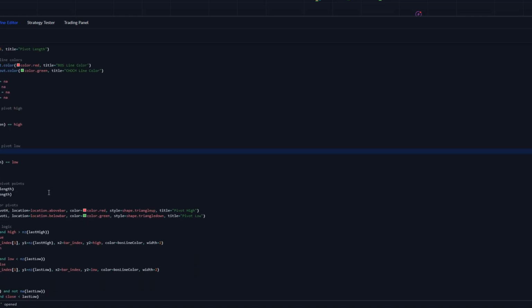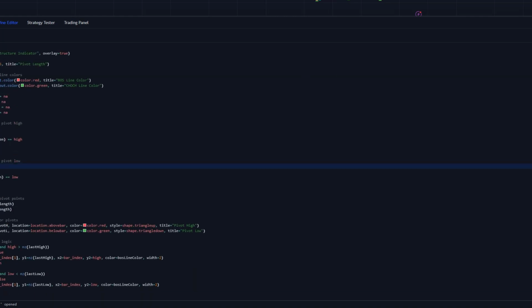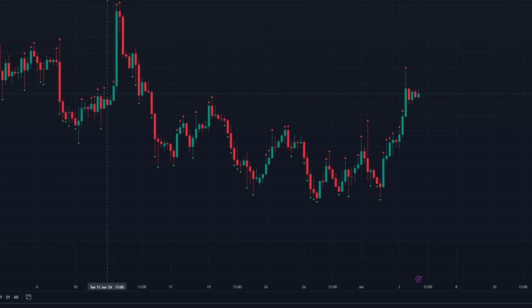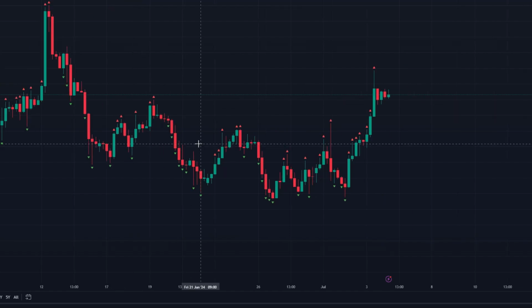So I've taken away the errors myself. Let's add this to the chart and see what it does. So we'll hide what we've got already, and this is ChatGPT's version of break of structure and change of character. It is literally just a bunch of triangles everywhere. And this is after me fixing the code as well. It's like not even close.